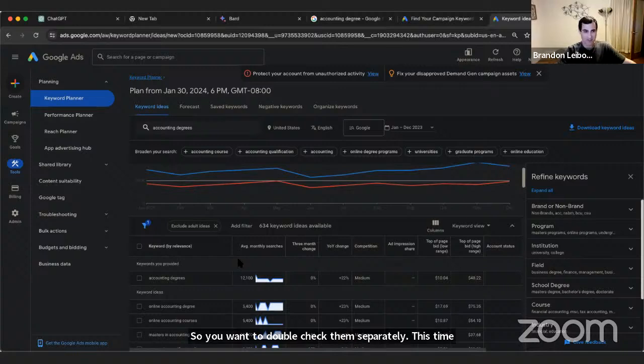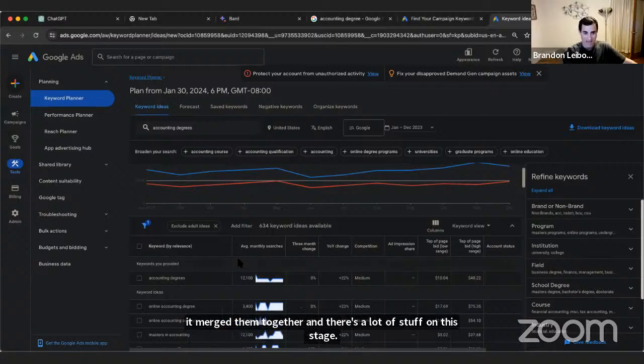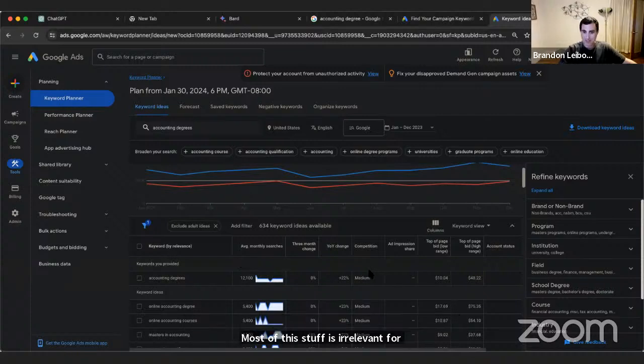Most of this stuff is irrelevant for SEO. Most of this stuff is really for Google Ads. So competition, medium, that's not for SEO. That means for Google Ads.